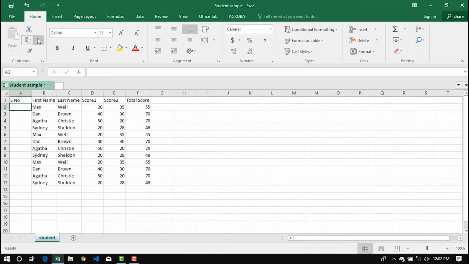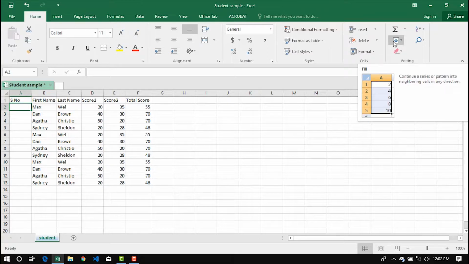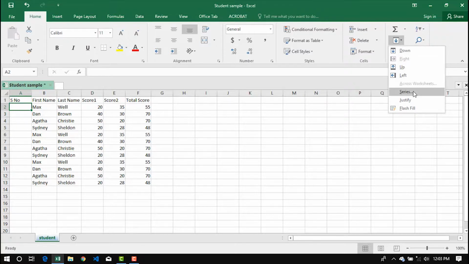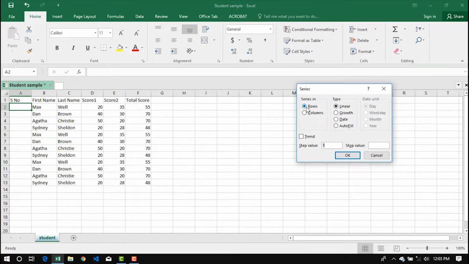So select the cell, and on the Home tab, you'll have the fill function here. This is the icon for fill. Click on it, go to Series, and I would want it to be under Columns, so I select Columns. My step value is 1, which means it will incrementally increase by a single digit, 1, 2, 3, and so on. And I want to do this for the next 13 rows because I have data until the 13th row. You click on OK.